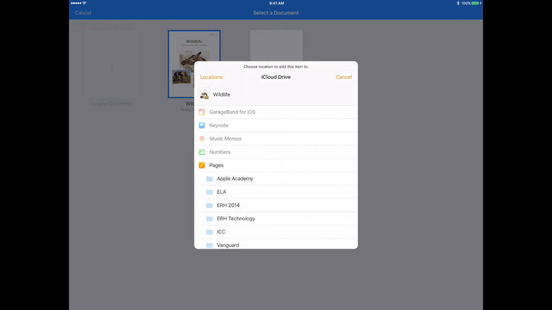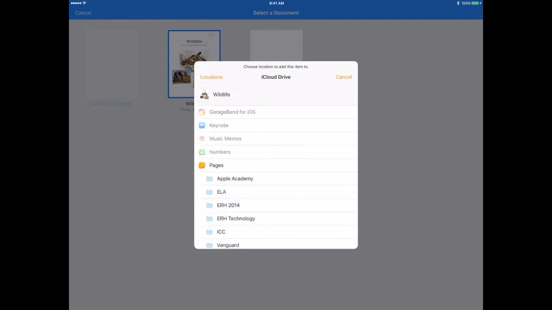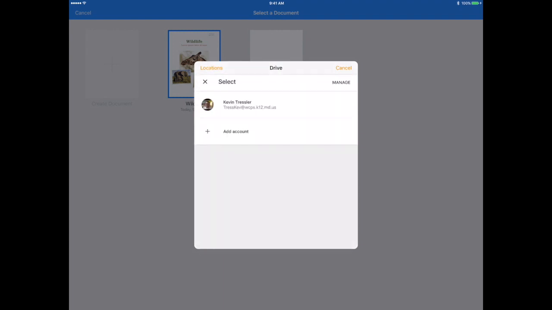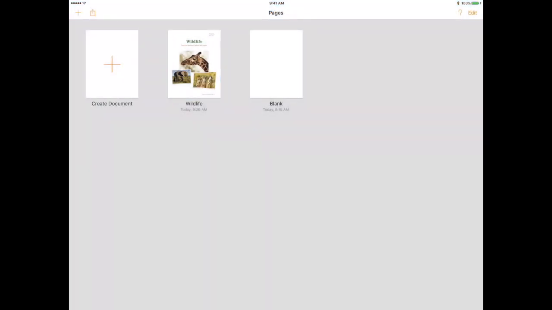So it prompts me to iCloud Drive because I am signed into iCloud, but I can go to the locations, choose more. I can also turn on Google Drive, which I'm going to do. I'll choose done. So now when I choose locations, I can choose Drive. It's going to prompt me to sign in, which I would love to do. And now I can save this document into Google Drive directly from this screen. So those are the ways that you can share and save in Pages on the iPad.